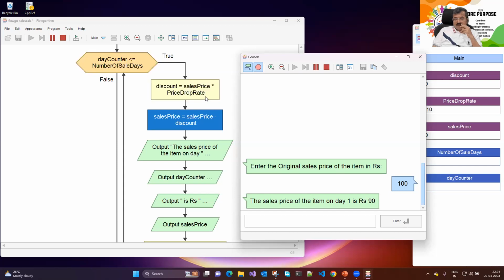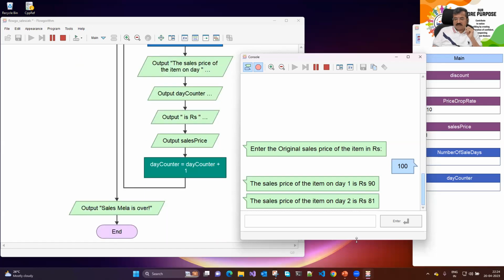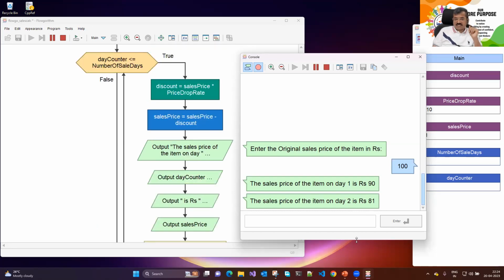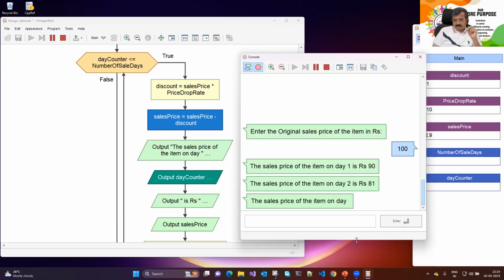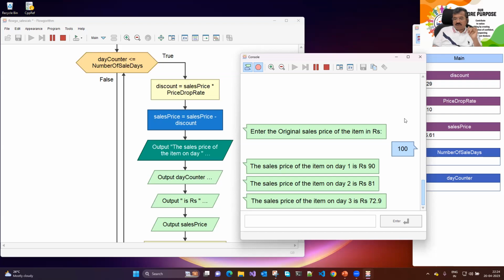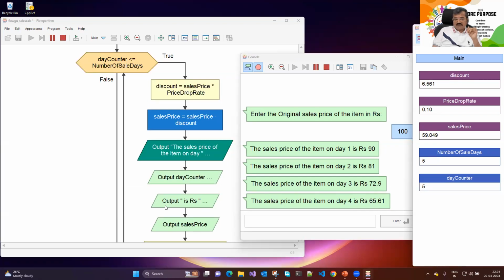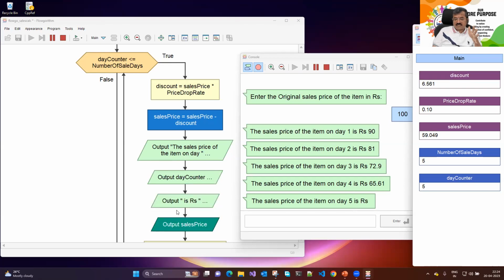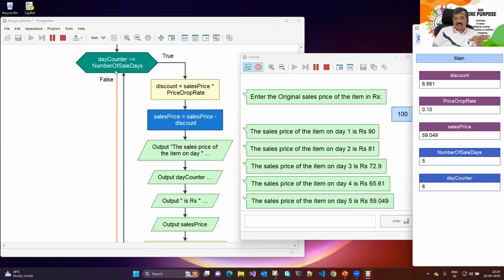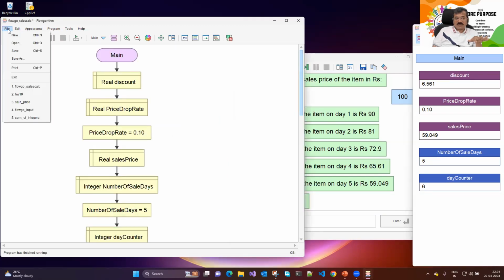अगले day पे 90 पे 10% discount. It will be 81 rupees. 81 पे 10% discount. And so on. Third day, fourth day. So every time the day counter is incrementing, watch it very carefully. Here, day 4 हो चुका है, अभी 5 हो गया. Fifth day का हमने calculate किया. And last we are going to say day counter is equal to day counter plus 1, that becomes 6. Moment it becomes 6, we still go and check for the condition. Condition is false, so it comes out and says sales is over. So that's how you could have solved this particular assignment.